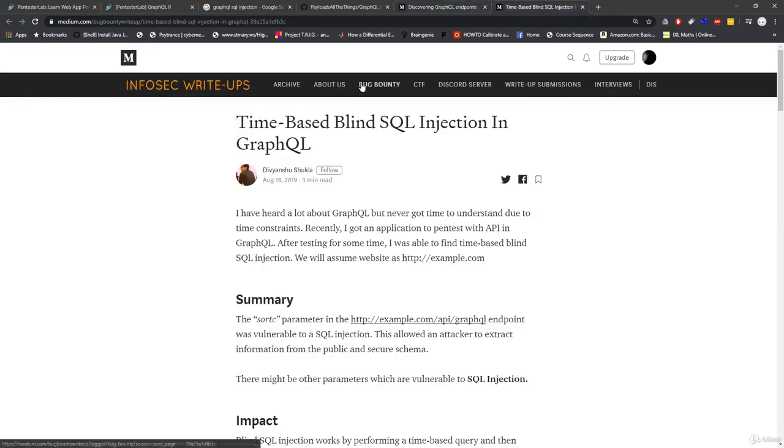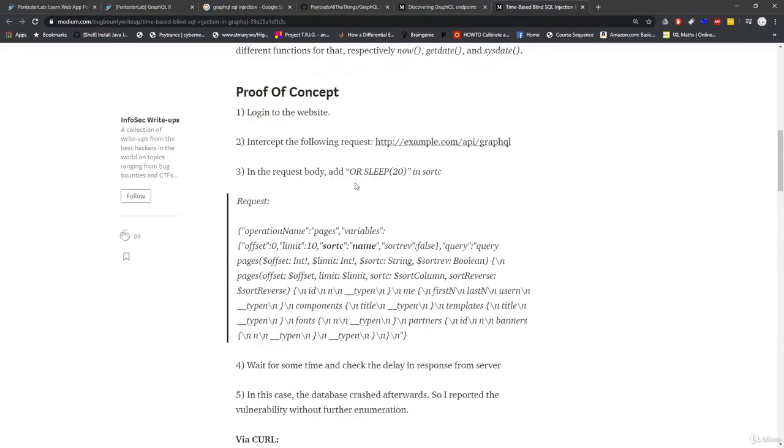And then there's time-based SQL injection. This is when we do things like or sleep 20. So if the web application halts or sleeps for 20 seconds, it's vulnerable to blind-based SQL injection.